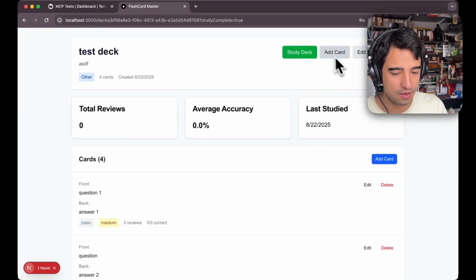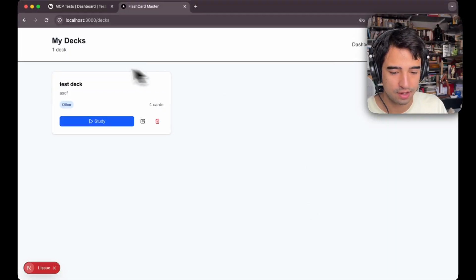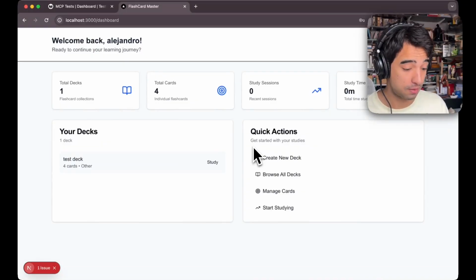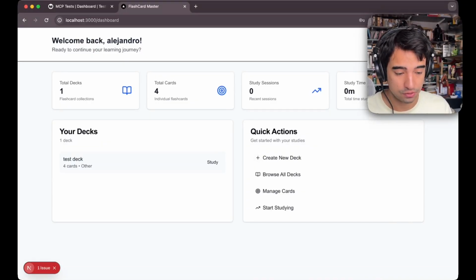Okay, and now I can go back right here. I can edit this deck right here. I have my decks right here, and then I can also go back to the dashboard. Okay, well, the application seems to be okay. Of course, there are still some details that should be taken care of.